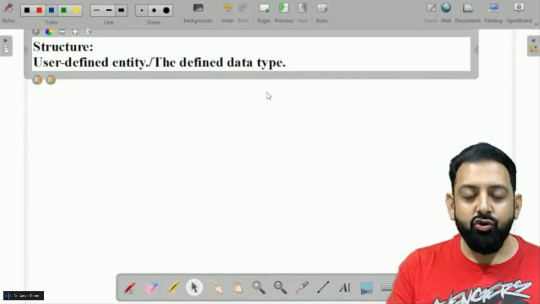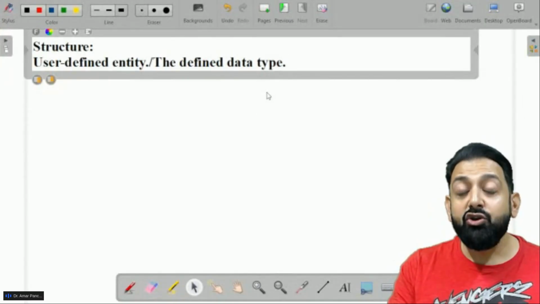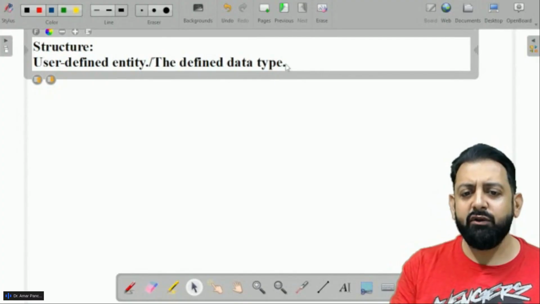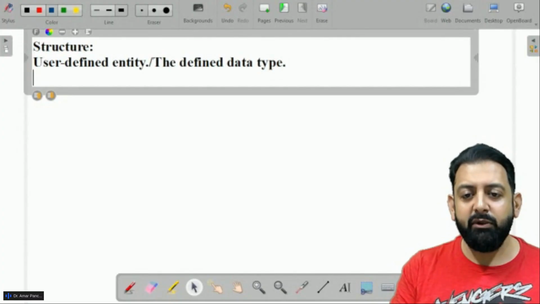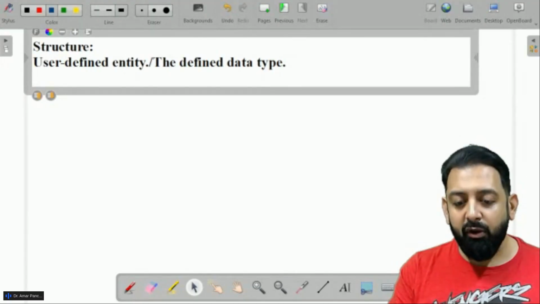Okay. So user defined data type. You can create your own data type. Amar, is it possible? Yes, very much possible. Very much capable of being that.